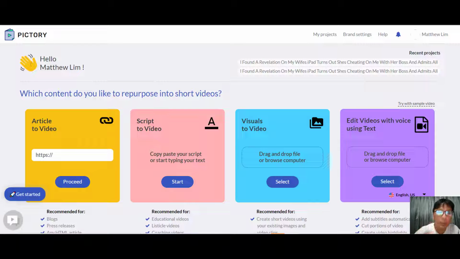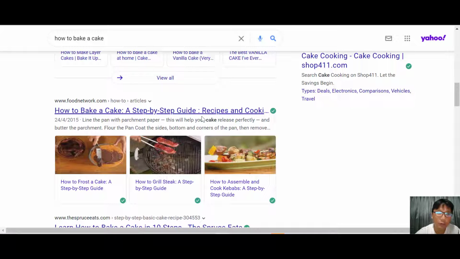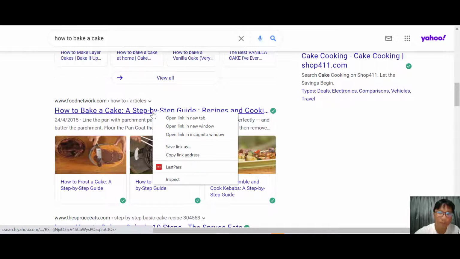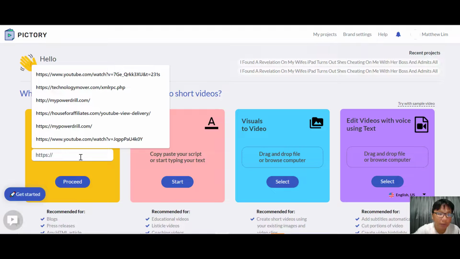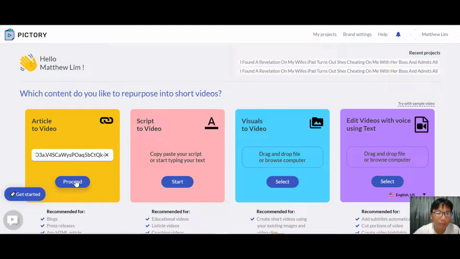So why not I bring you to my screen here. You can see there are 4 options. From the left is article to video. Let me show you how to convert your article into a video. Let's take as an example how to bake a cake. All you need to do is copy the link here, and on the very left side you just paste the link and press proceed.